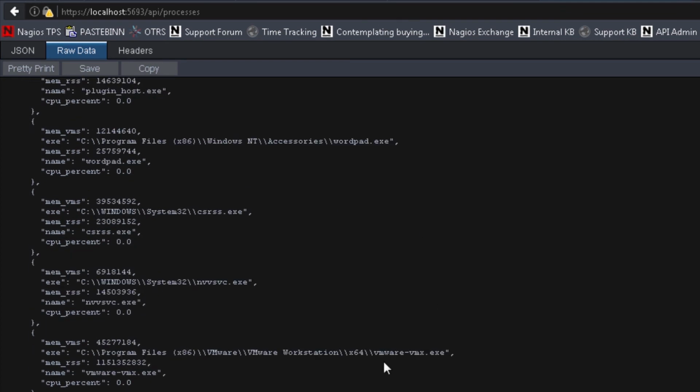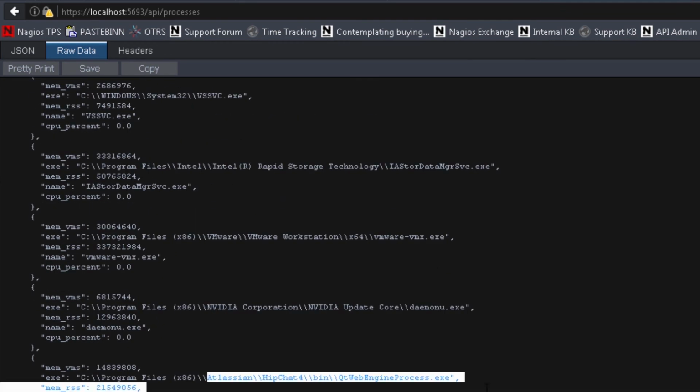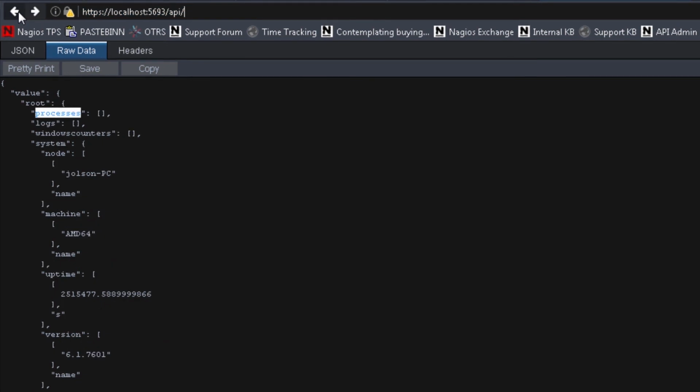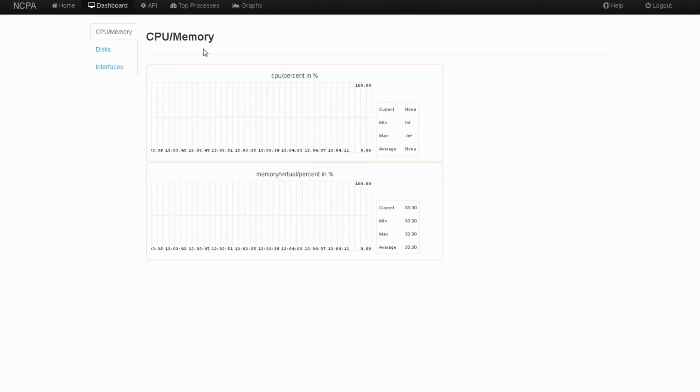So this can be pretty useful, and it shows you in detail which processes are running. And of course, you can tunnel down into any of these things that you'd like to via the API. And this is how you'd structure your API calls from the Nagios XI side of things. That's just kind of what I wanted to show you, the web GUI. I won't go too much into the API in this video. But that is the NCPA API, that's the agent installation, and that is the web GUI.